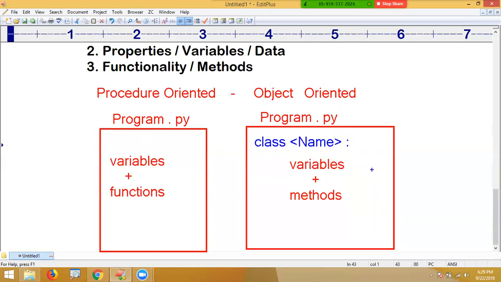Everything is the same. Only one extra thing is what? That you have to place inside the class. Inside the class. It's a rule. Sir, why?